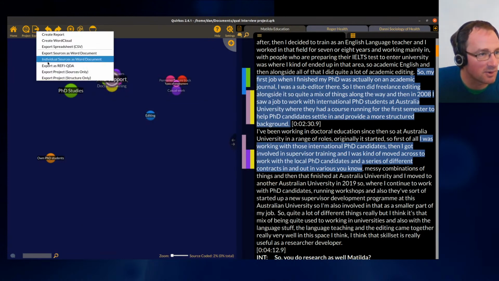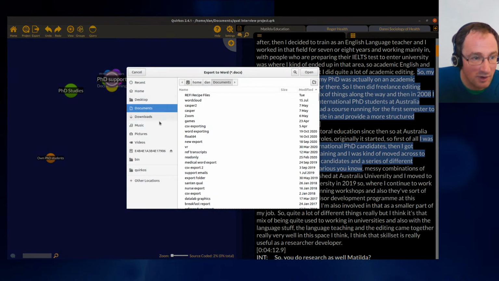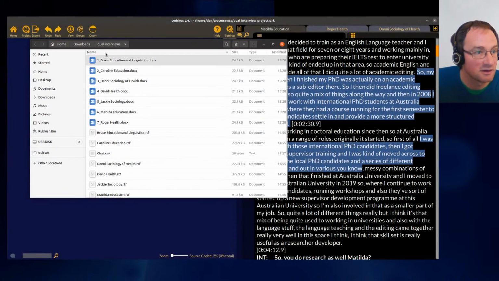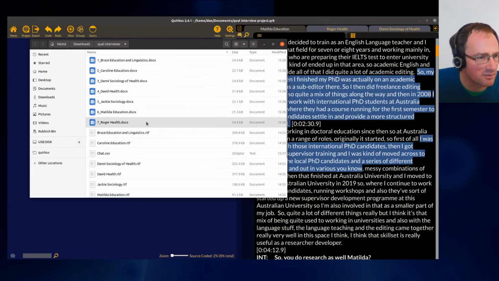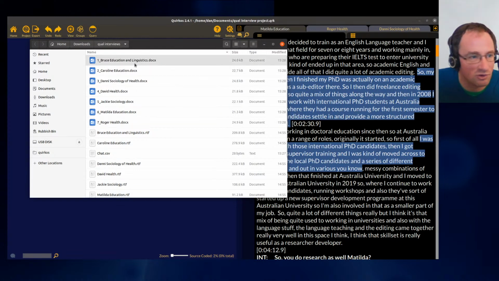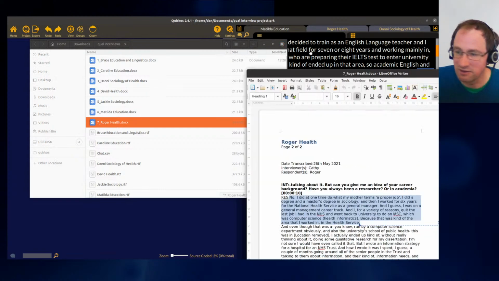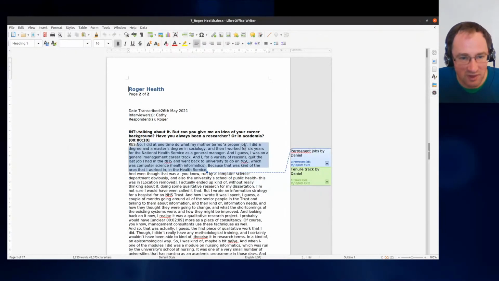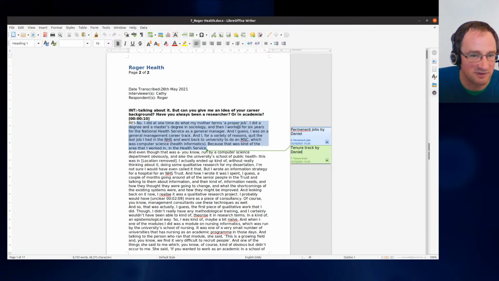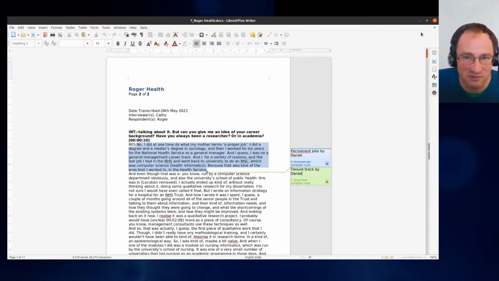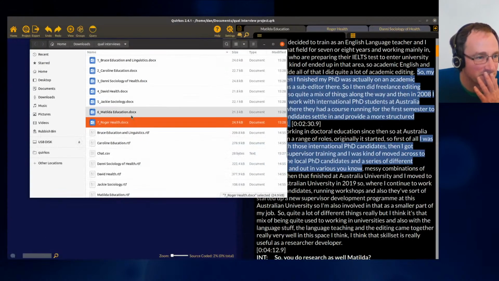But what a lot of people quite like is exporting as Word documents. This basically creates a transcript Word file again. So if we look at, we did quite a bit on, was it Bruce? Roger, I think. Yes, we did some on Roger. So here's some of the coding that we did in this project. Oh yeah, not very much in this one. I think we did mostly in Matilda.